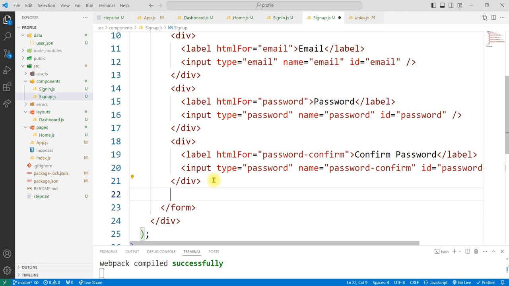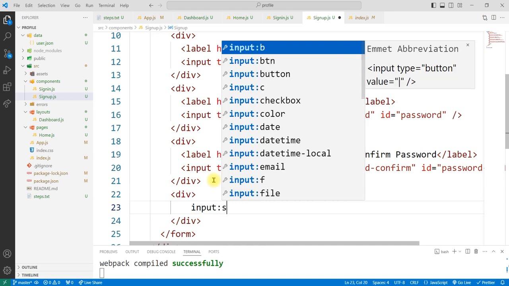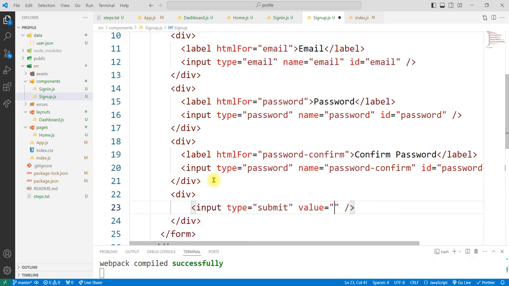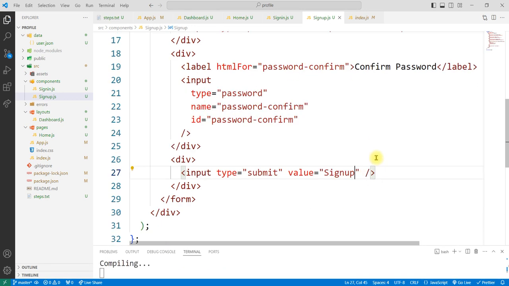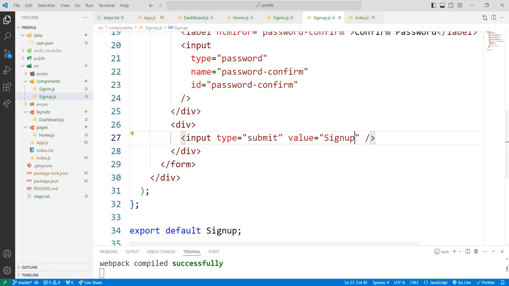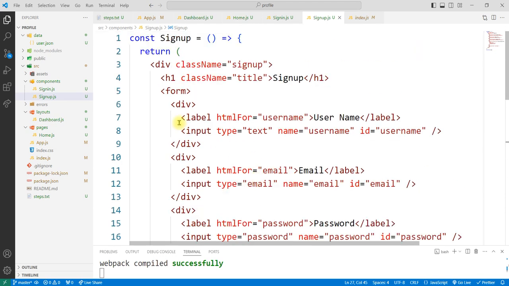Then the last part is going to be a div with an input of type submit, okay. Then the label, what will display as a label is going to be sign up. So we have that. So we have created our sign up interface. We are yet to style it, but then we would copy the same thing.